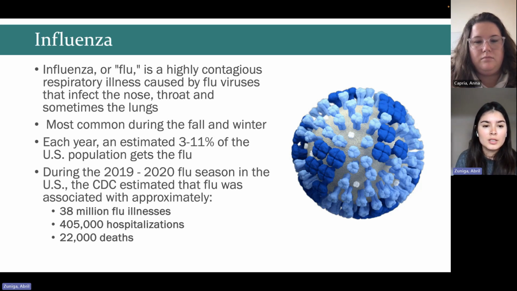And then during the 2019 to 2020 flu season in the US, the CDC estimated that flu was associated with approximately 38 million flu illnesses, 405 hospitalizations, and 22 deaths.